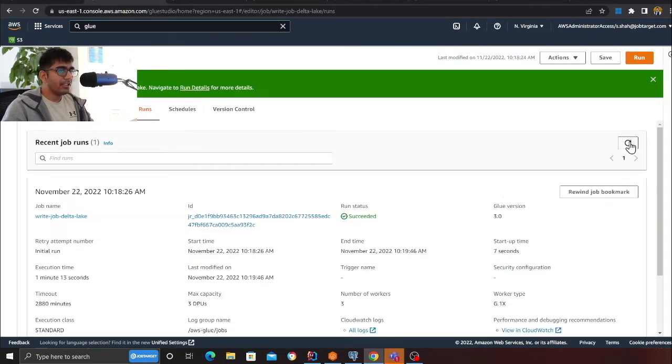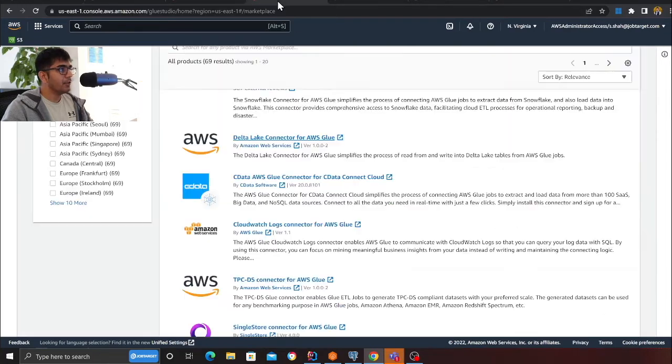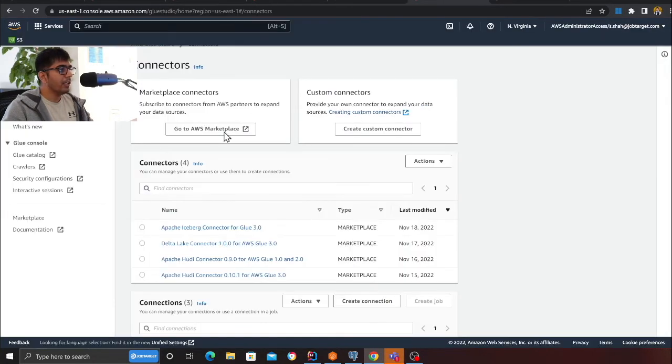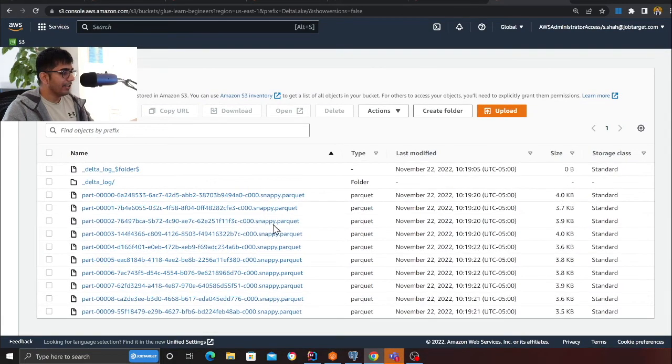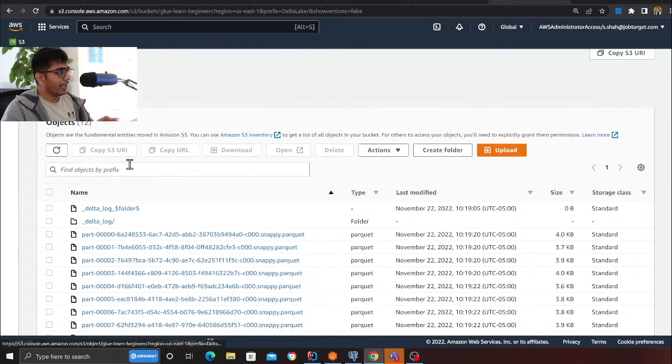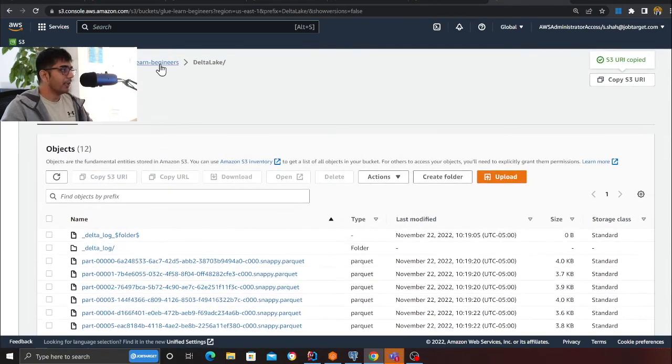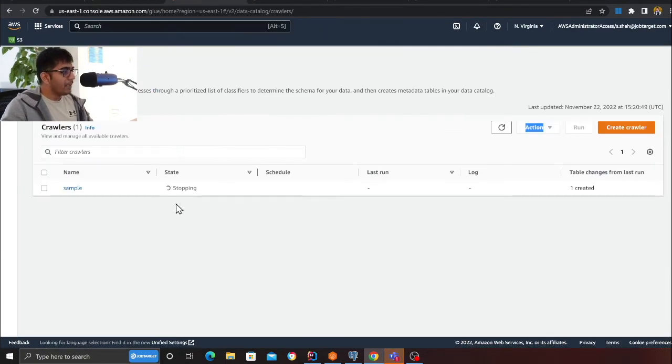At this point, let's see the glue job. The glue job is successful, and if you go to the S3 over here you can see these are all my Delta Lake. These are all Parquet files. Here is the metadata, the Delta log file, right? So again, this is all made by that glue job. Okay. At the same time, my crawler is also running. As you can see, one table has been created.